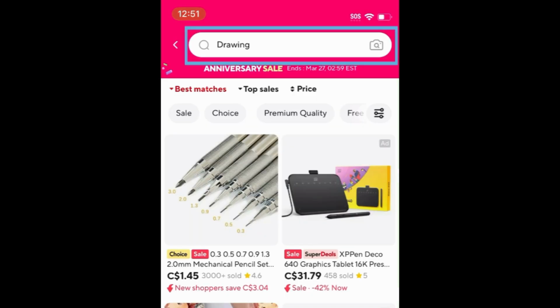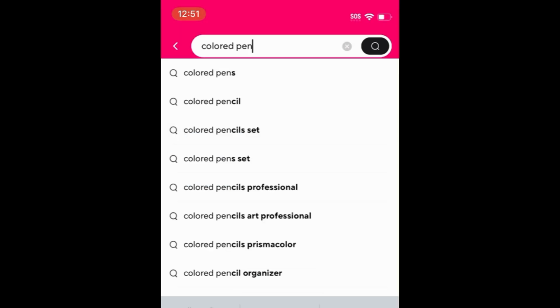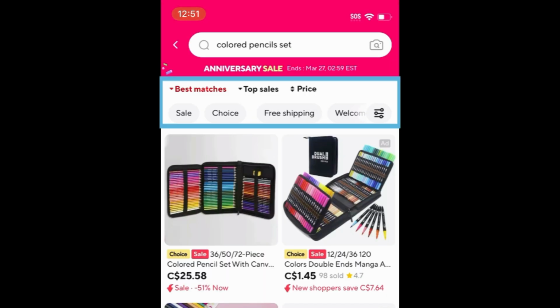If you know exactly what you're looking to buy, use the search bar at the top to type in something specific that you'd like to find. You can filter and sort your search results using the options at the top.